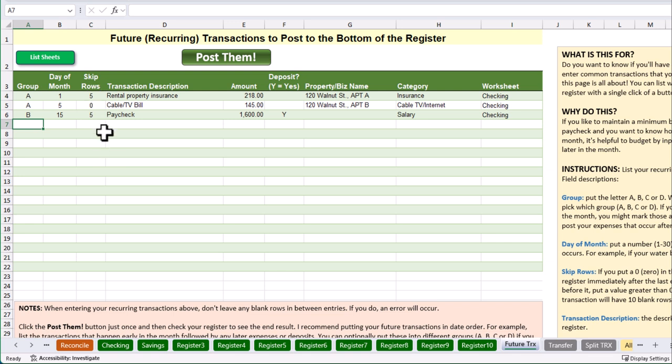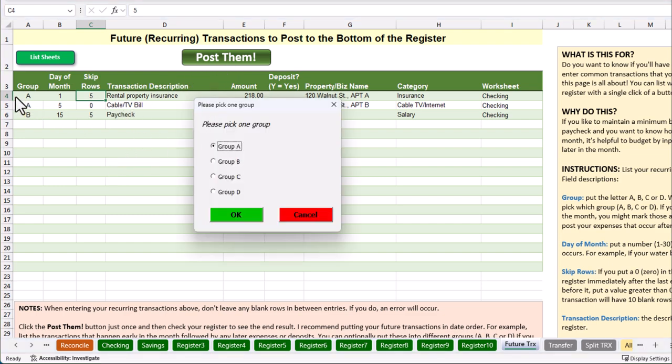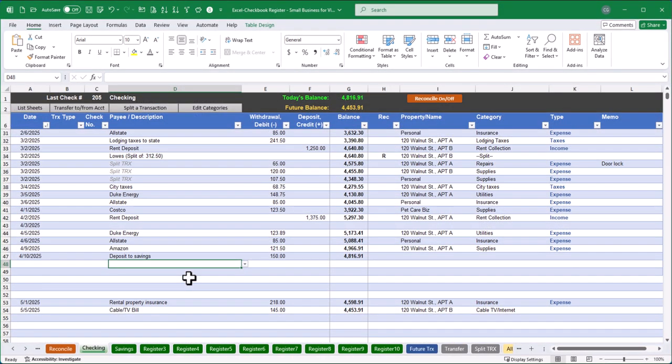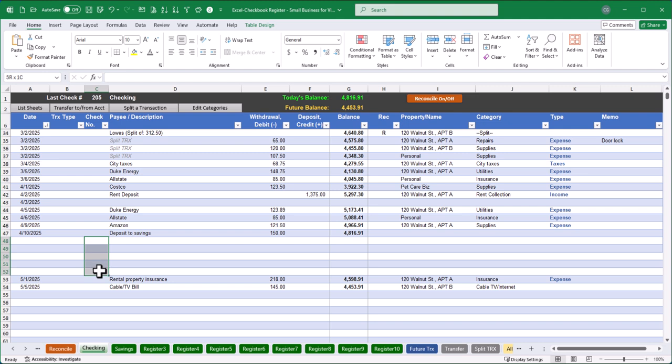And then the skip rows item here is that these entries are going to be posted to the bottom of whichever register we have indicated, but we'd like any blank rows to happen before these are posted. So that's just letting the spreadsheet know how many blank rows to skip. I'm going to go ahead and click to post, and I'm going to tell it to post just the group A, so just be these first two entries. Okay, so now when I visit the checking, I'll notice that it did skip 5 blank rows, and then here are those recurring entries that have been posted here.